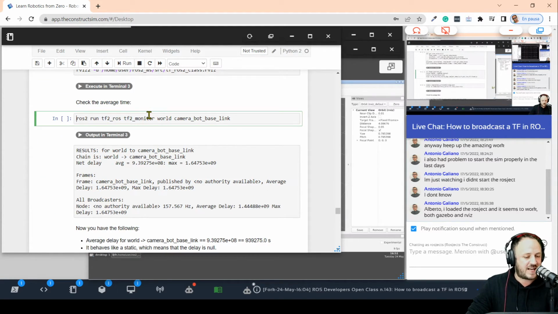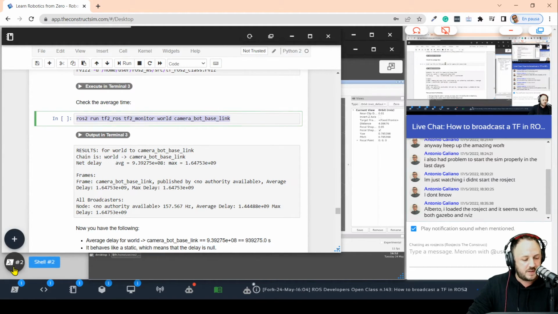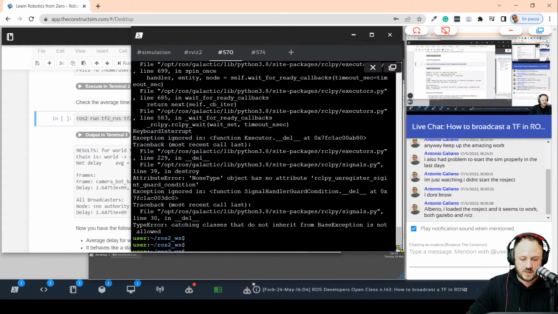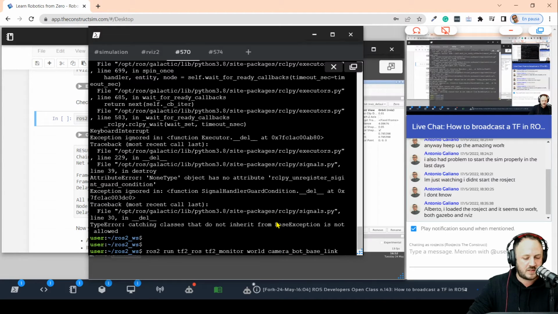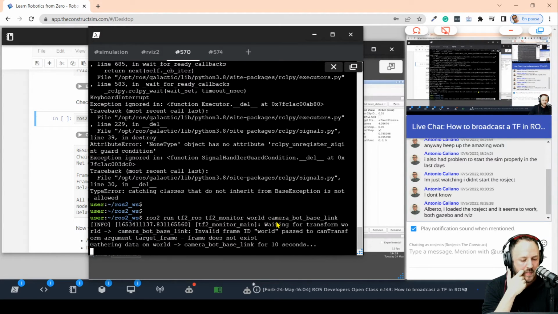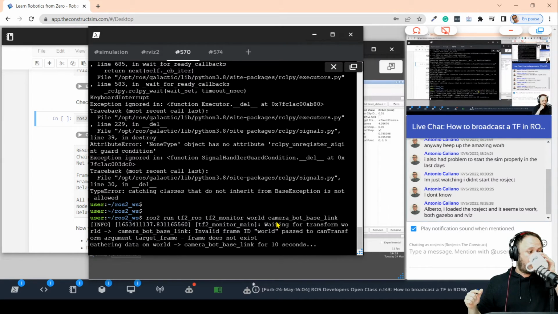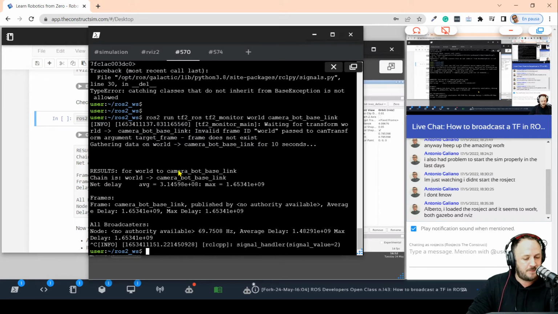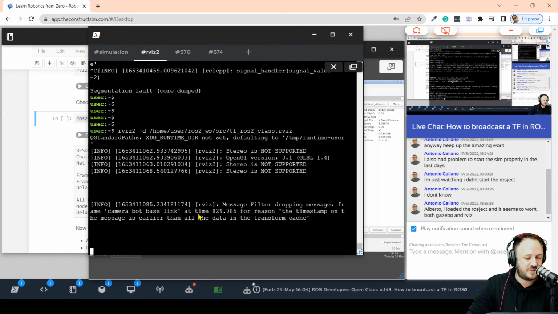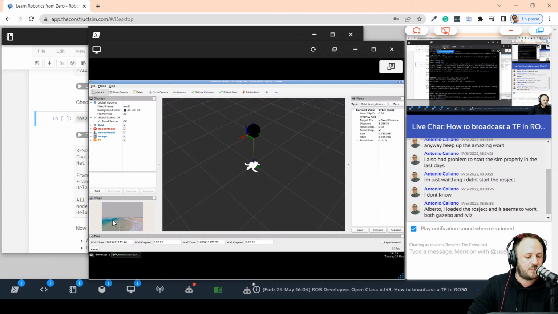So now, for instance, we can check again if we want with the TF2 monitor the delay. So let's do it. Here, for instance, where I am not running anything, I'm going to run again the TF2 monitor to check the delay from world to camera bot base link, to check the delay that I get now from my transform. Let's see. Okay, there we go. So now, for world to camera bot base link, the average delay is a very big negative exponent, which is basically equivalent to 0. Okay, so we have reduced drastically the delay. So this is why we are not getting these messages anymore. We are not dropping messages, and we are able to visualize the camera.